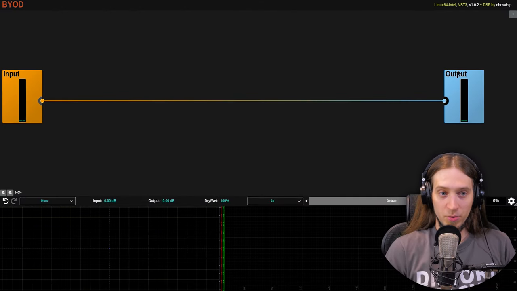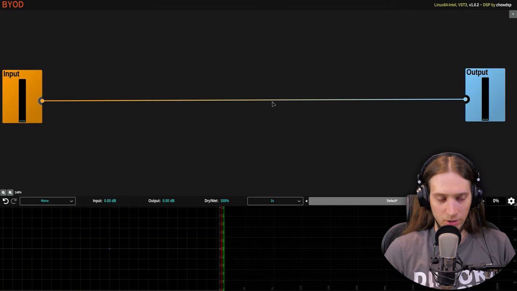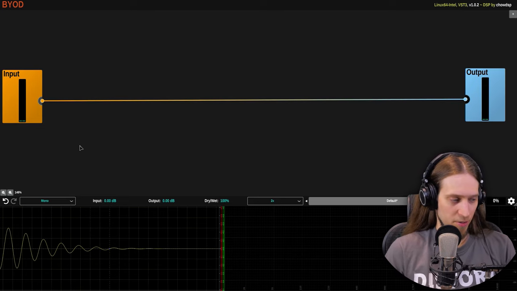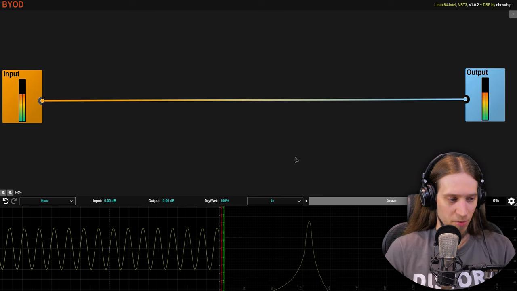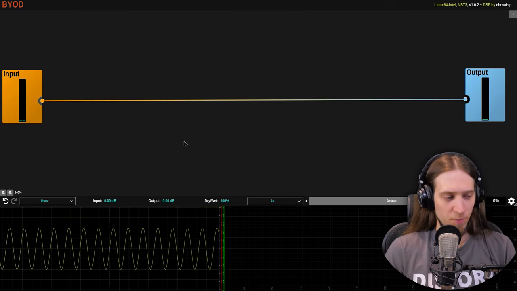So here is BYOD. It's a node-based pedal board, pretty much. I'm feeding a sine wave into it right now. BYOD is this top part of the screen, by the way. The bottom part is X42 simple scope and Spectacle, a spectral analyzer. So we can see what's going on, and we'll see the differences between both signals when we start applying some processing.